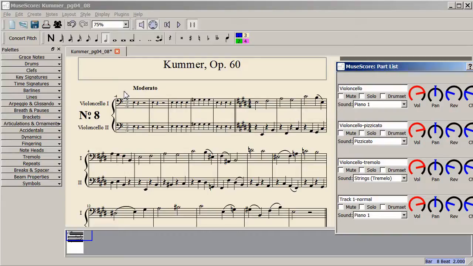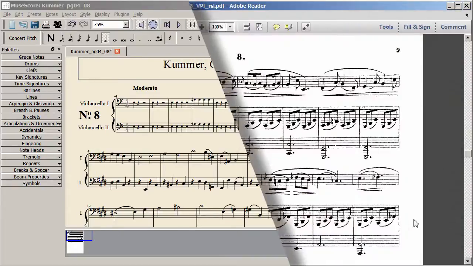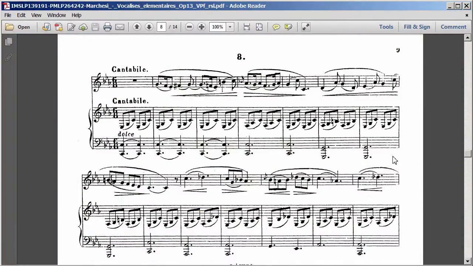Let me show you another situation that is a little bit different from this. This is a vocalise from a collection by Matilda Marchesi.